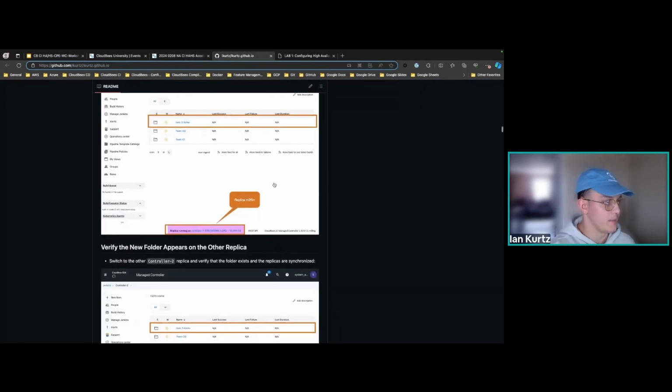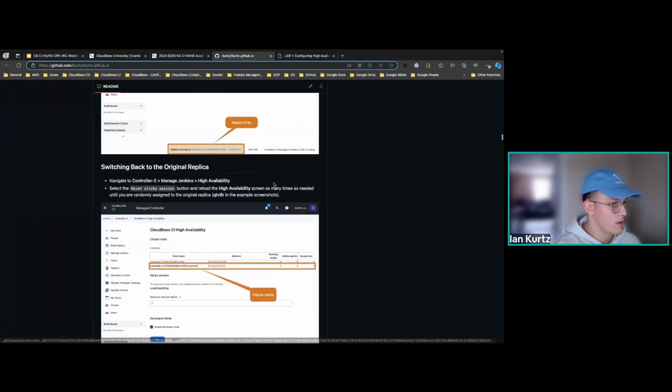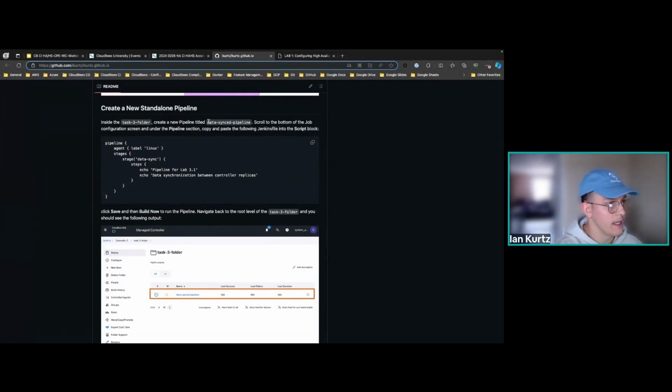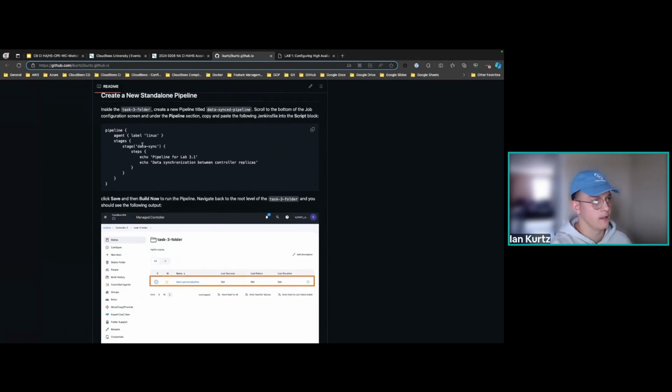And let's give it a name. So within this task 3 folder, we want to create a pipeline called data synced pipeline. And here's what it's doing. Pretty much nothing, right? It's just using an ephemeral agent with the Kubernetes shared cloud that we have labeled Linux, and one simple stage called data sync, and it has a couple of echo commands that we're going to run to literally showcase the data synchronization between controller replicas.